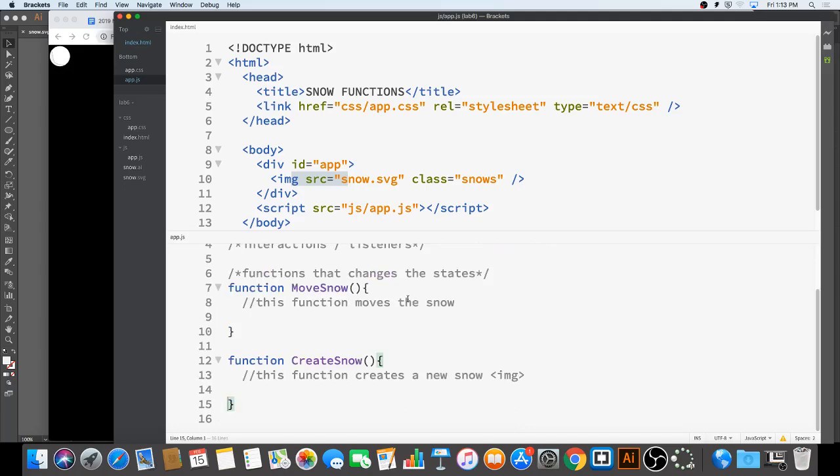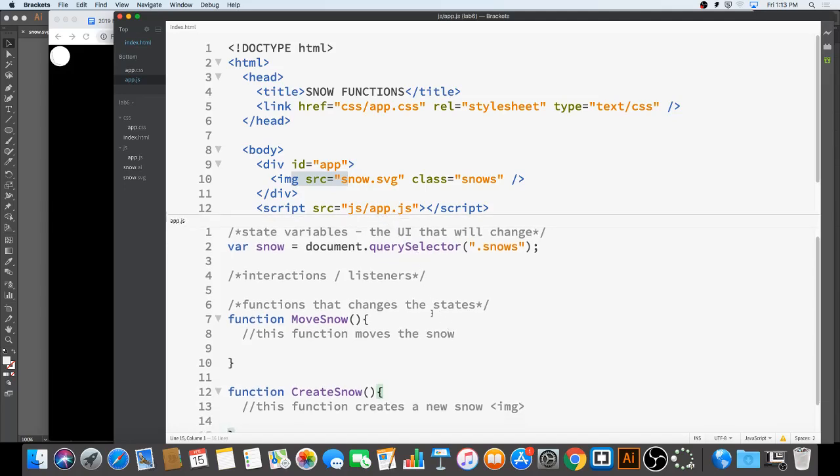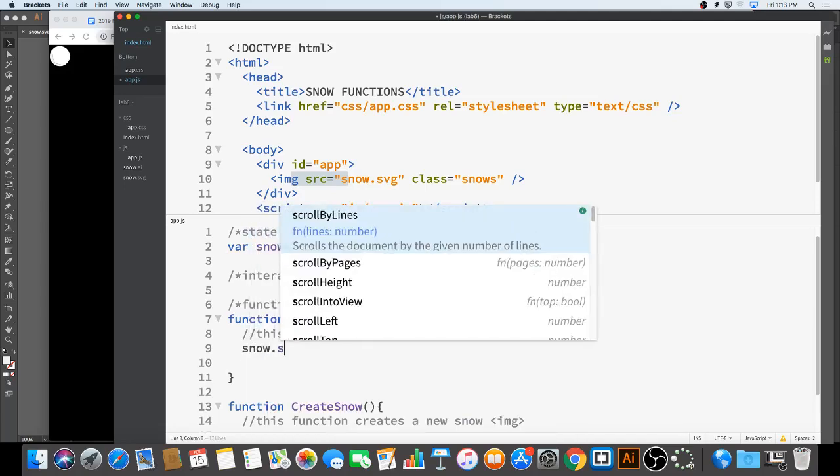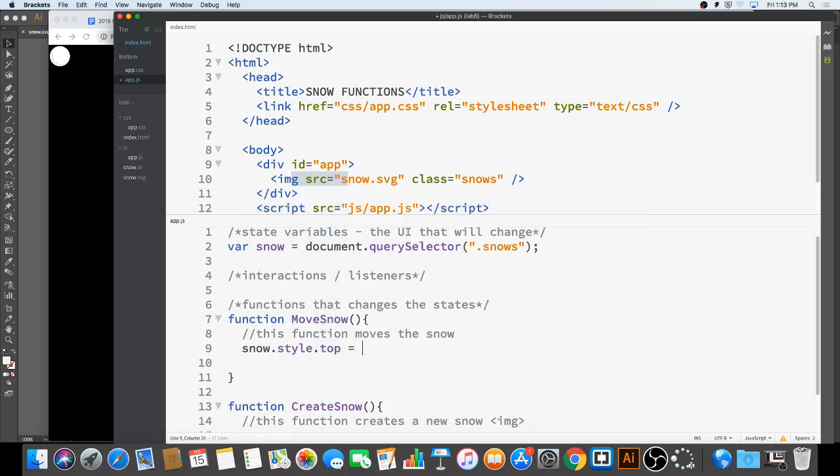Okay, so let's start with move snow. Right now we just want to make it go from 0 to, let's say, 500. So we're just changing the UI. The UI that we're changing is called snow, the state over there. So it'll be snow.style.top is equal to, let's say, 500 pixels for now.